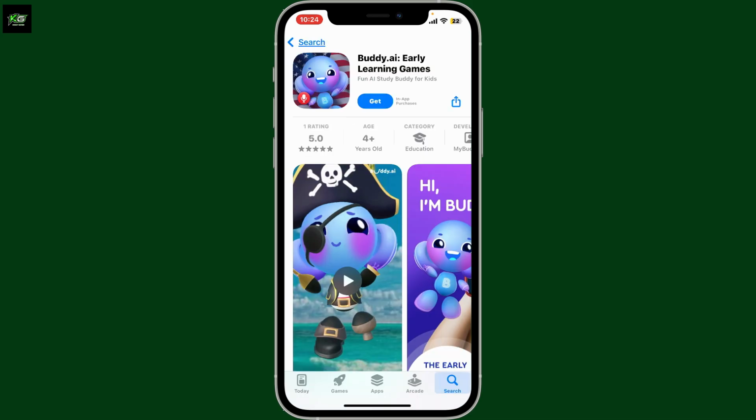Look for this application from mybody.ai and then tap on the Get button to start downloading the app on your device. Now wait for a couple of minutes and then after the app gets downloaded and installed, tap on the Open button to open up the app on your device. And that is how you can easily download and install Body AI application on your mobile device.